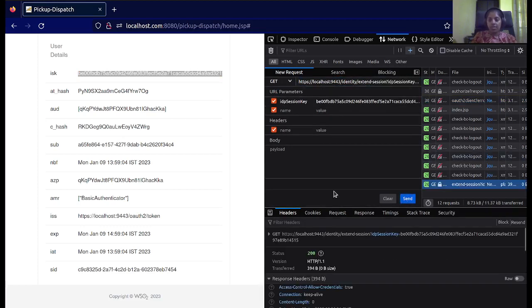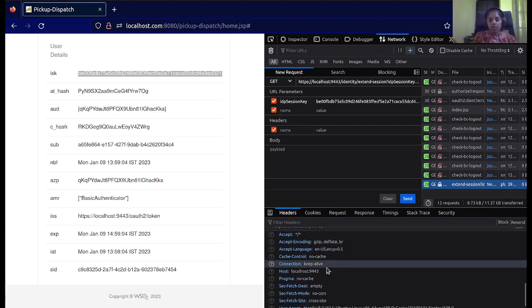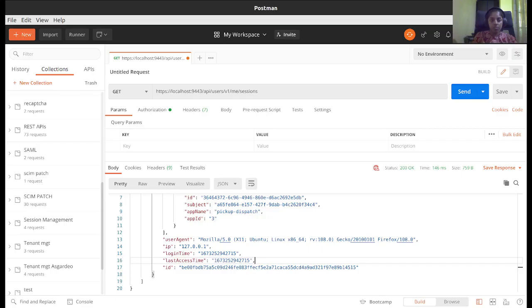I'm sending this request and it returns a 200 response. Here also in the request headers, we cannot see the cookie. Now once I check the session, the last access time should be increased. It's 2715 now. Now it's increased compared to the login time. So this is how to extend sessions without having to rely on cookies. It is easy to use and implement as well.